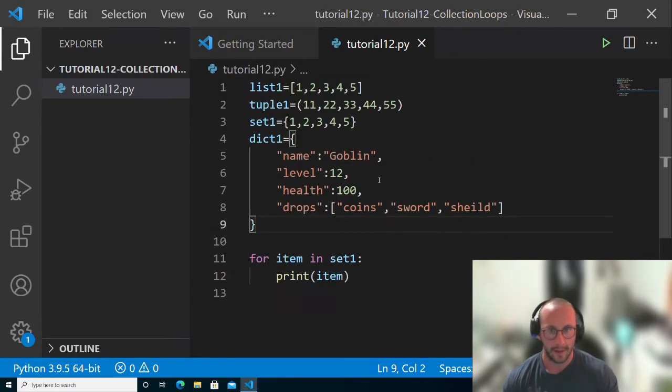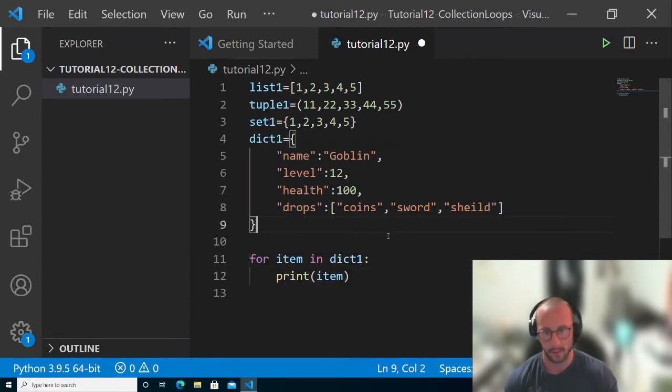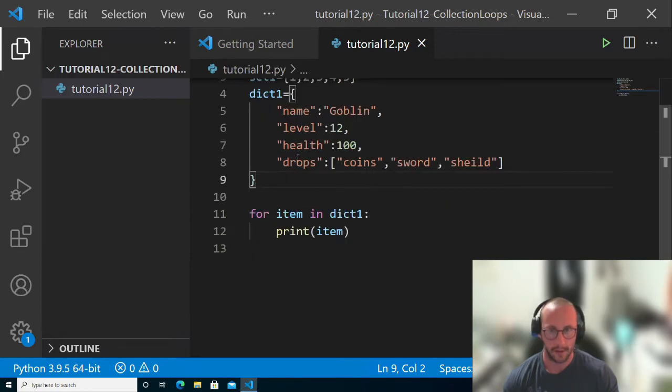And we are going to see that we get, again, 1 through 5. Now, the only one that is different, so if we do dict1 for the first dictionary here, we are going to see that we get only name, level, health, and drops. Now, these are the keys of our dictionary. So we can get the keys of our dictionary by doing this.